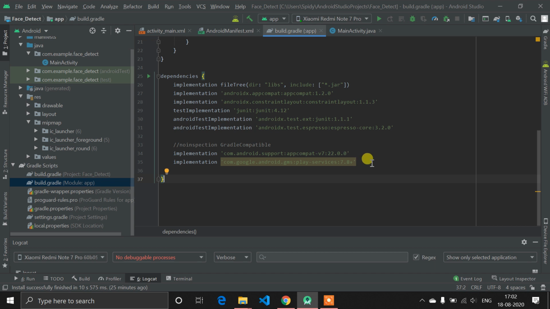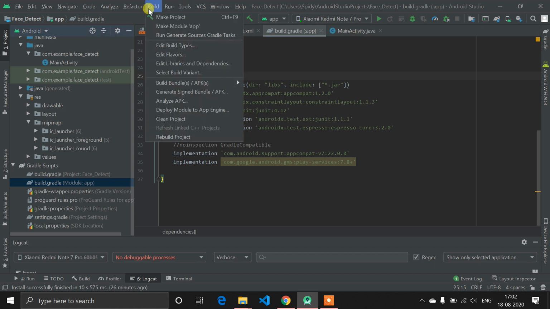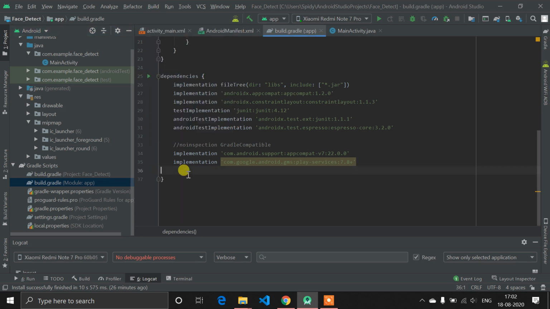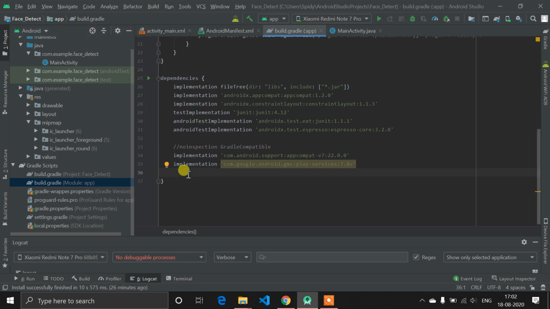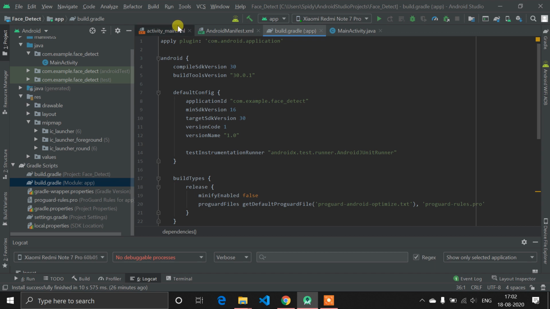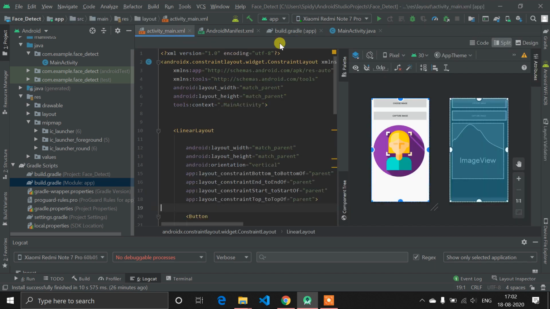So you just need to add these two things to implementation in your Gradle, and now you have to click on this button, which is called Synchronize Project with Gradle Files. After that, if you get an error or something like that, you just need to rebuild the project. So it's a very simple thing. Now your library is installed. Now you just need to do the code.